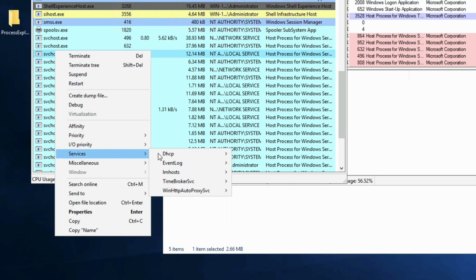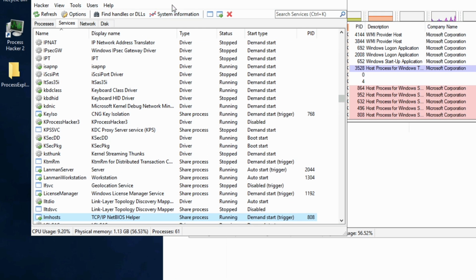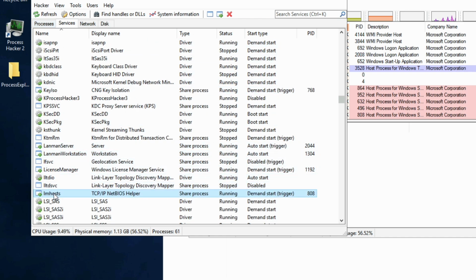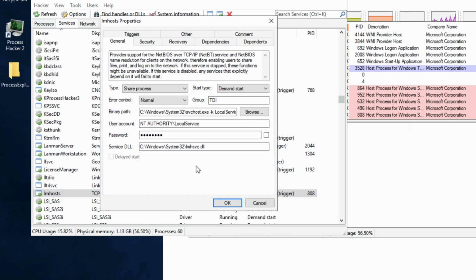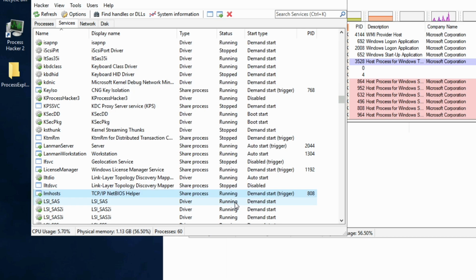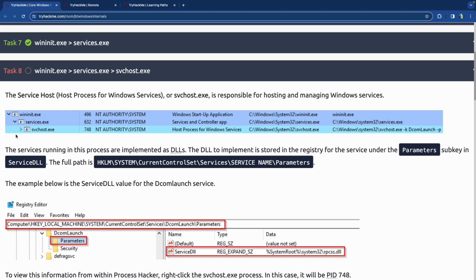So you go to Services for this, DHCP, let's go IAM host, go to Service, and it'll open it up under Services, not Processes. It'll open it up under Services. And then we can see it here. If we double click on this, it'll open it up, and it'll say it's pointing to its individual DLL in there, and it has the -k parameter, so all of that. So looks good. Looks like this system hasn't been hacked.